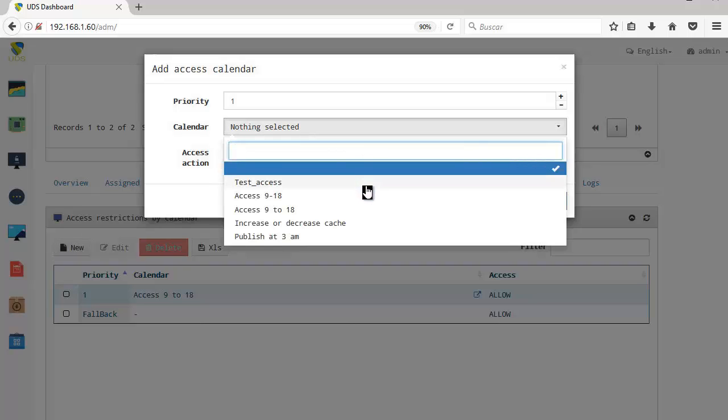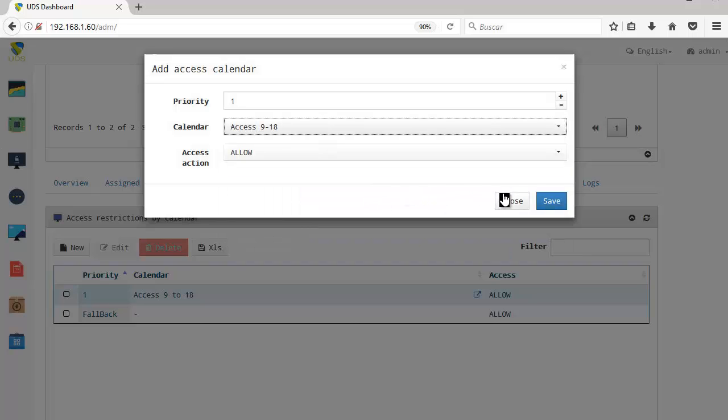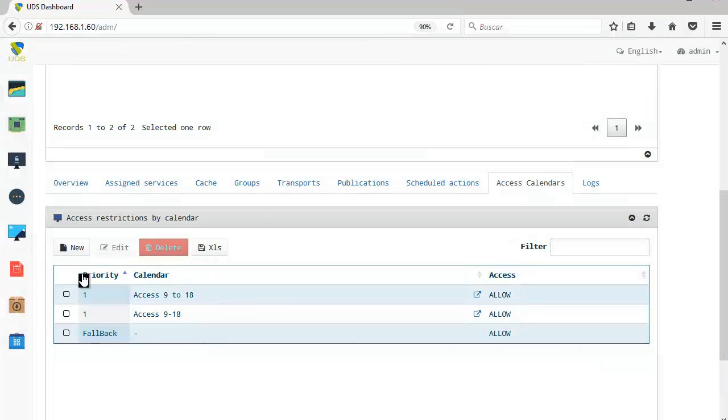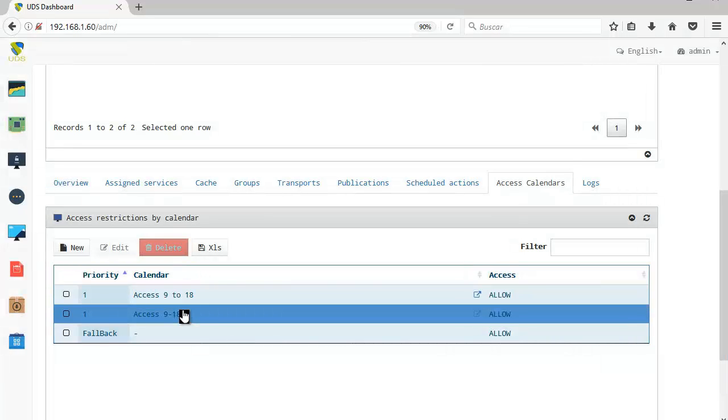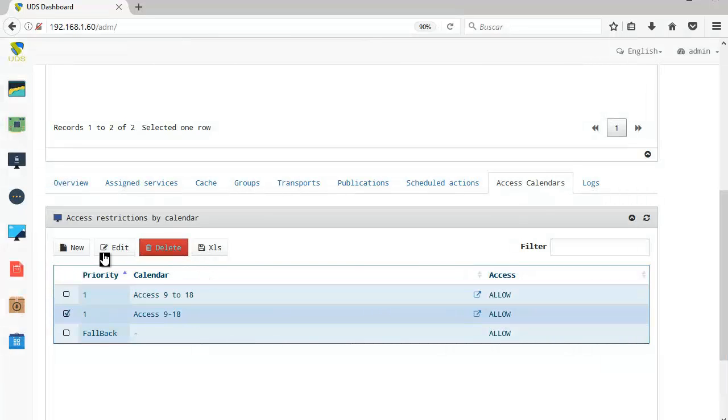If it's allowed, then it's allowed to access. If it's denied, then it's disabled. In this case, we'll choose allow and save. And now we have attached to the service Windows 7 the access from 9 to 6 in the afternoon. It means that before 9 the service is not accessed and after 6 the service is disabled again.